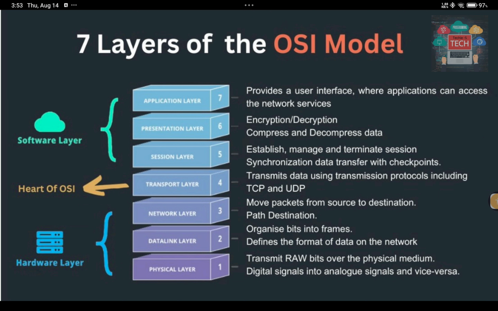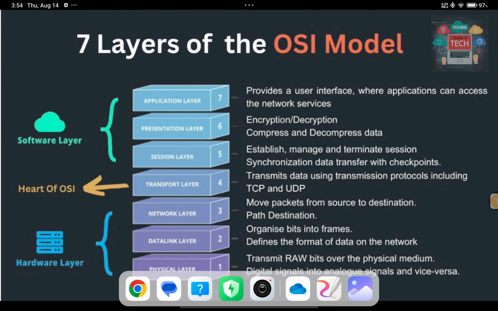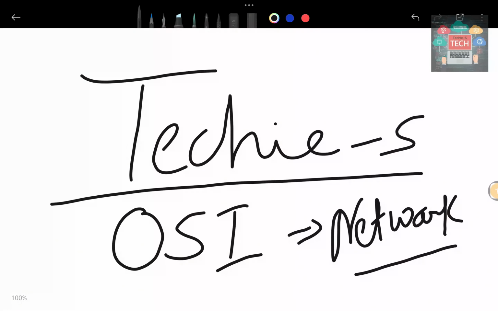So this is the overall introduction. Now we are going to learn how this OSI model works. Again, welcome back to my channel Techie-S. Today's concept is the OSI model, Open System Interconnect, which is related to the network.